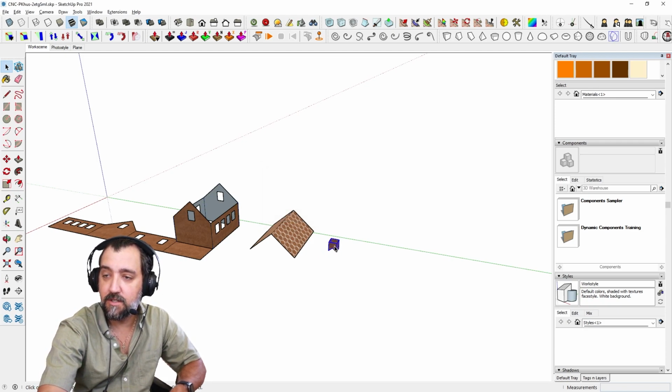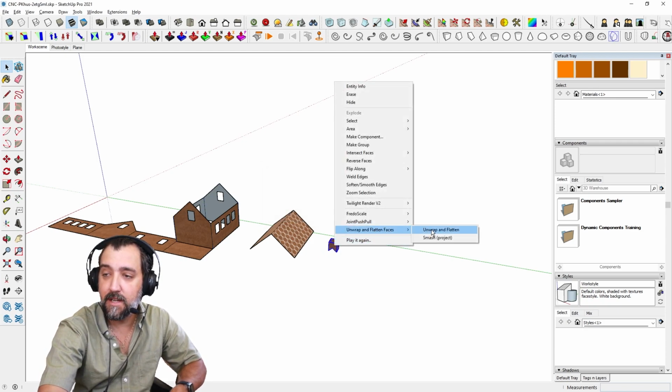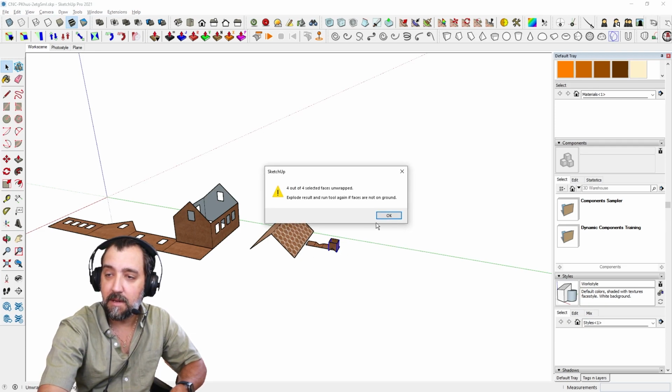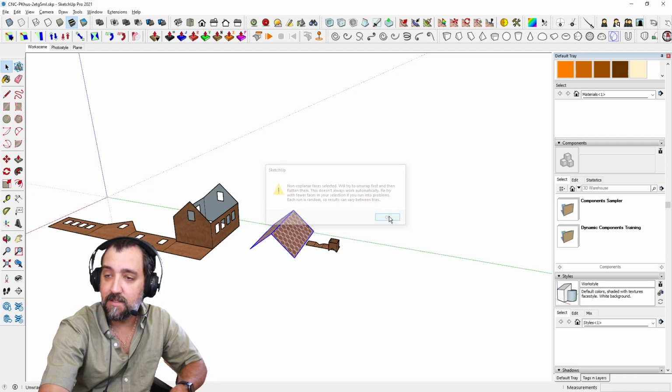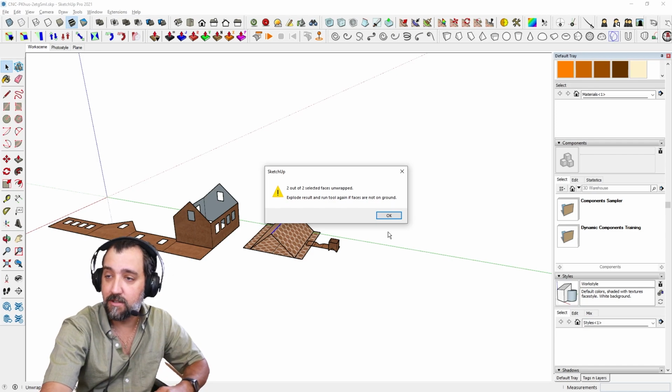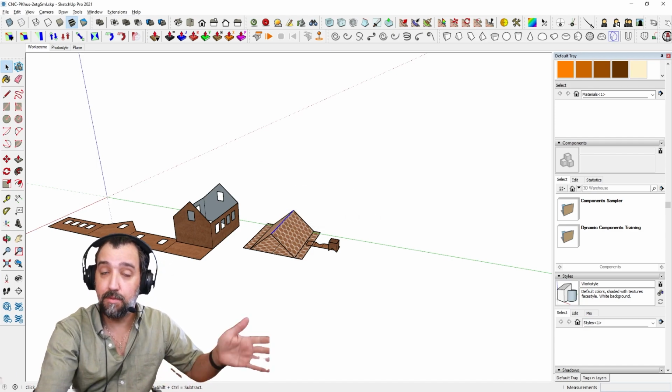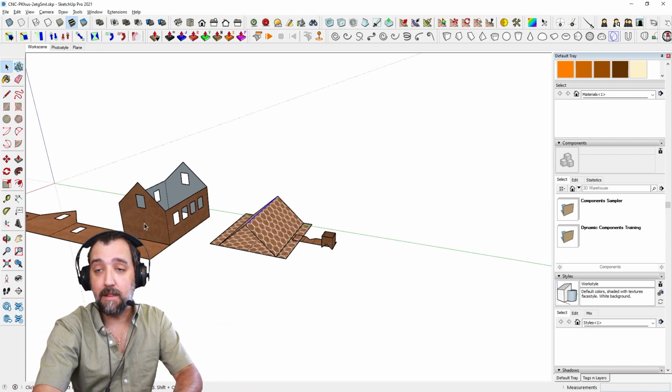The same goes for this chimney. Do the same thing, Unwrap and Flatten, and that makes that flat. And the same goes for the roof: Unwrap and Flatten. And you can tell, even if you had more intricate shapes than this, it would still manage to put all the forms down and make them flat.